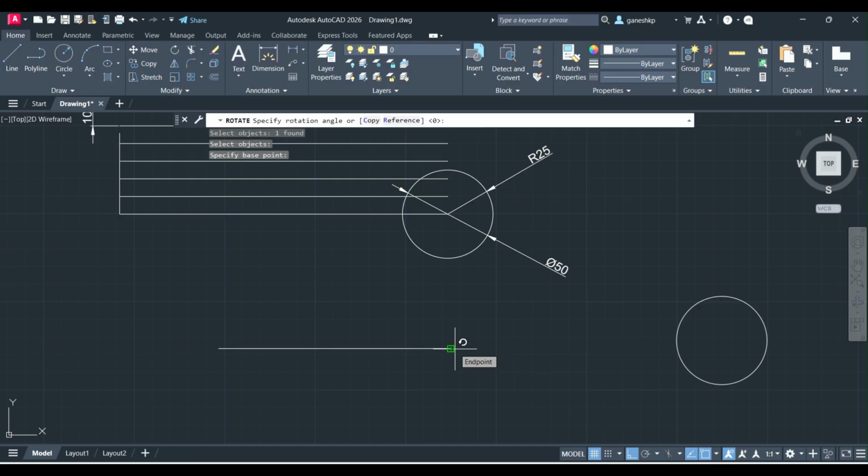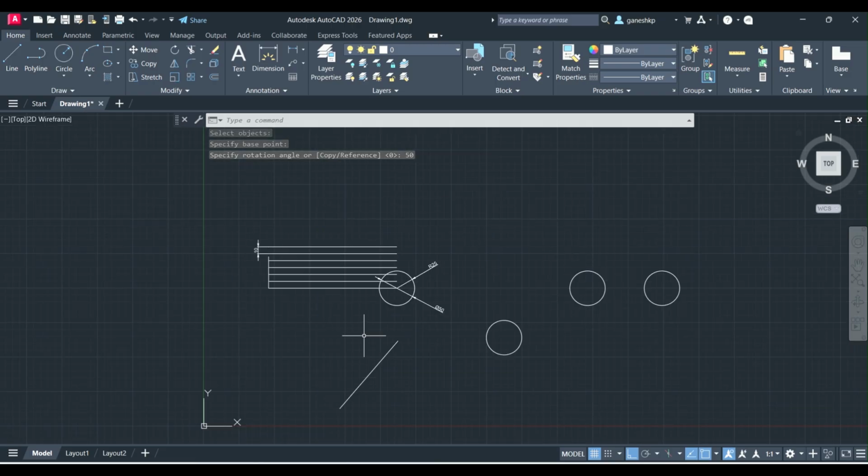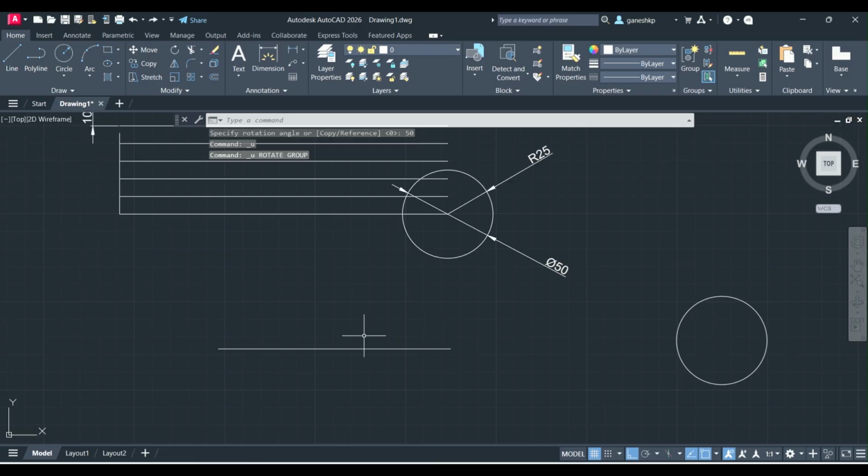So you have to specify the rotation angle. I will give 50. Okay, it will move like this. Suppose you want to go back to the original line, if you don't want to delete or rotate the line, just press Control Z. So undo. Just select this line, select the object and give enter.